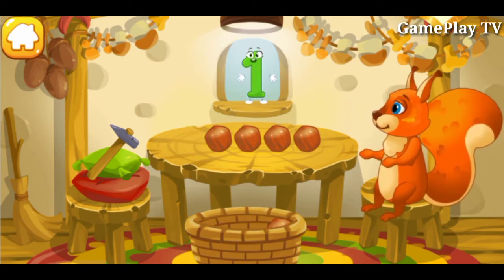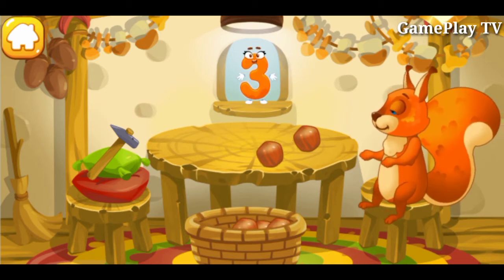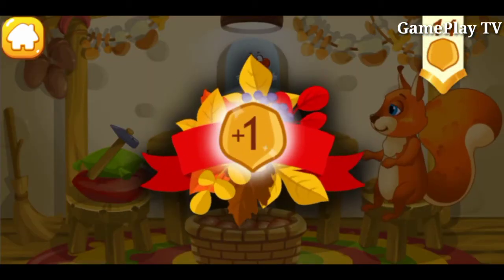One, two, three, four, five. Take a nut for the squirrel.